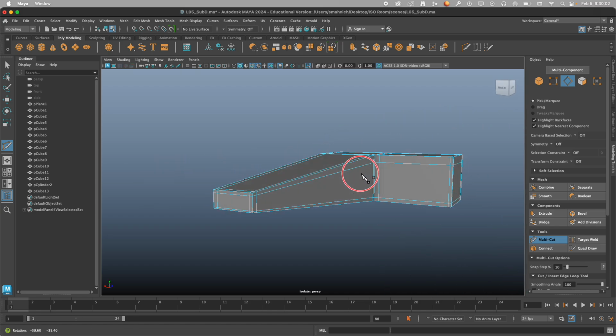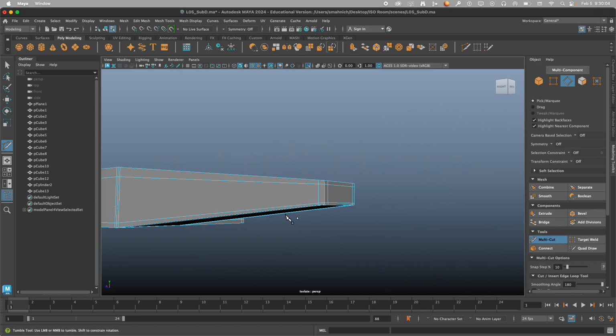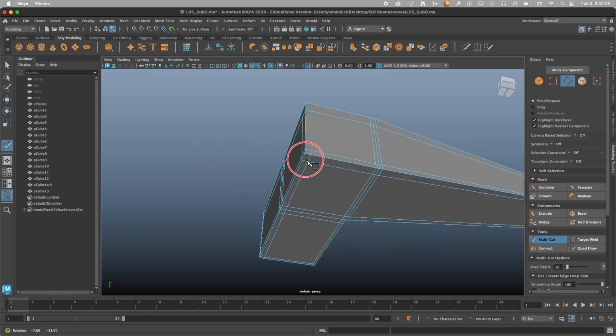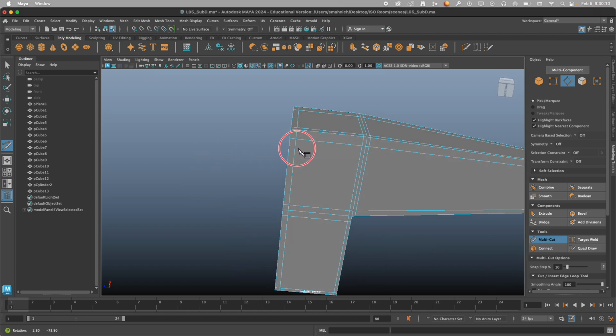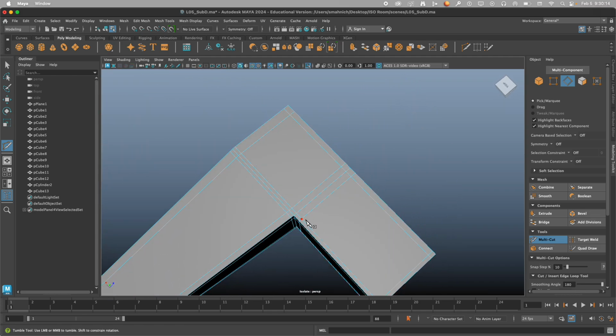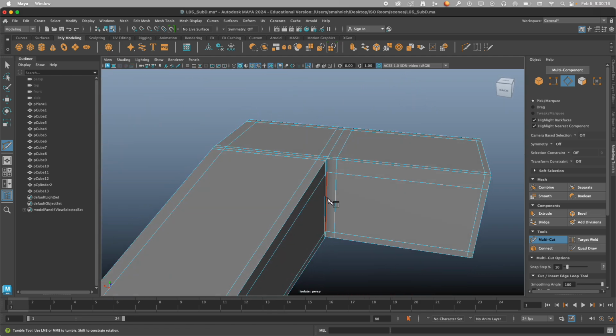Let me add any missing edge loops that I Command Z'd. Yeah, okay. Cool. I think I got everything now. I want to say yes, I got everything. Unless I missed something.